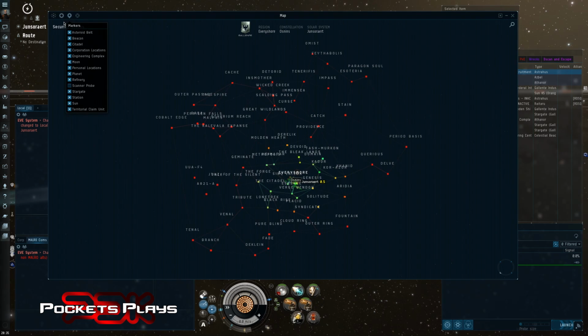And there we go. So that's a quick, brief overview on the map and just some of the things you can do with it. There's lots of little toggles. But I hope you enjoyed that quick look.